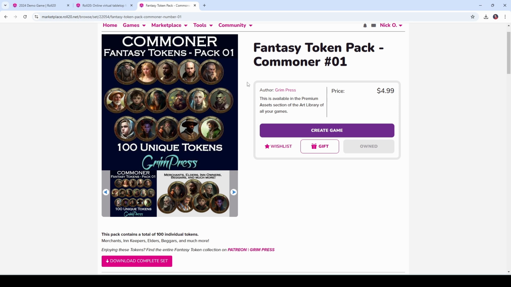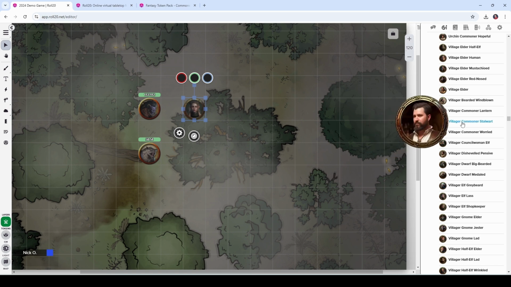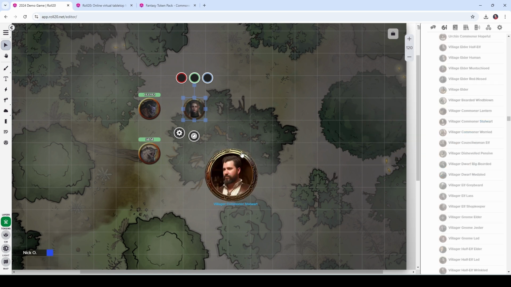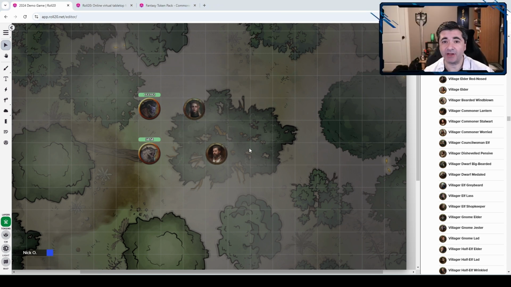And so I want to use some of these images as the alternate forms for my hag and werewolf. So for my hag, what I'm going to do is grab this villager elf lass. I really like this one. I'm going to drag that out onto the battlefield. There we go. And then for my werewolf, I'm going to grab this villager commoner stalwart and bring it out onto the battlefield.